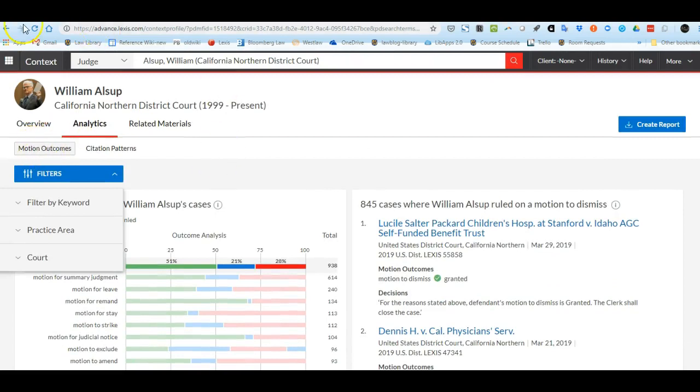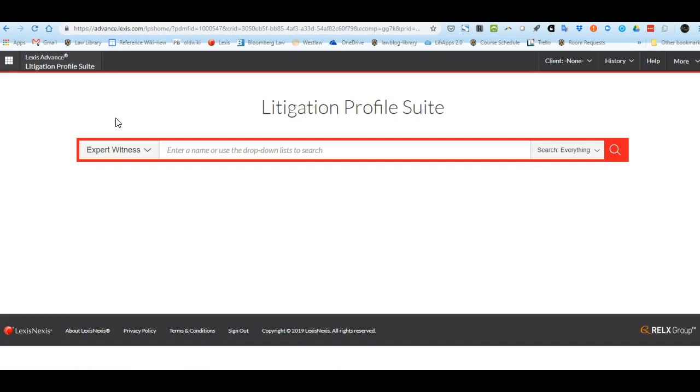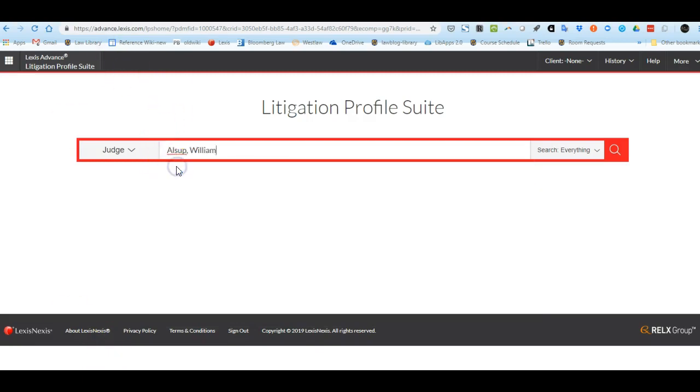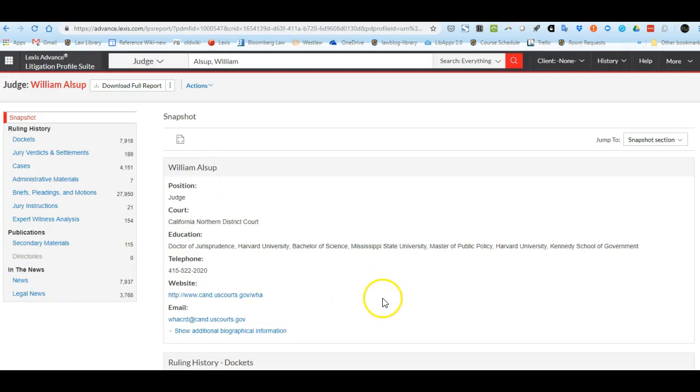So we can do this. All right, I haven't actually done that, so let's take a look. Litigation Profile Suite is there. I imagine they ported in some of the information. Context is Lexis's newest product, with the whole analysis of the judge and the language of the judge's opinions. It looks kind of similar actually, so the same kind of dockets.